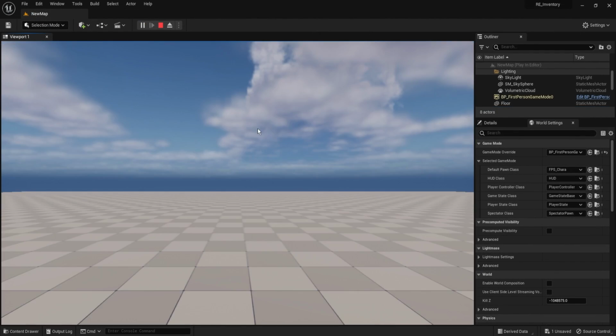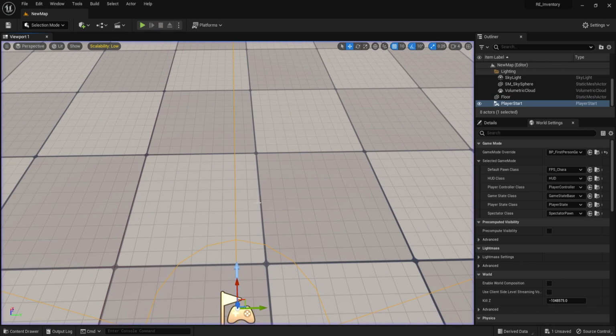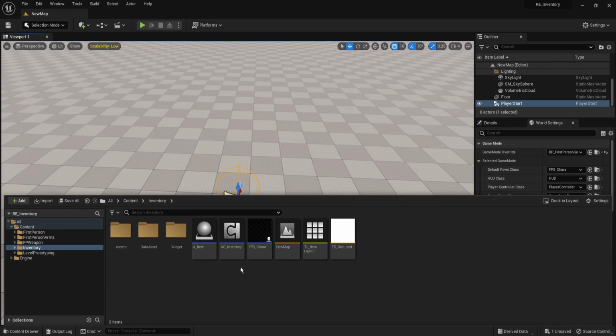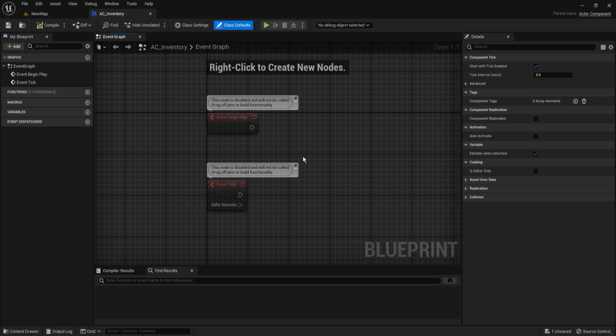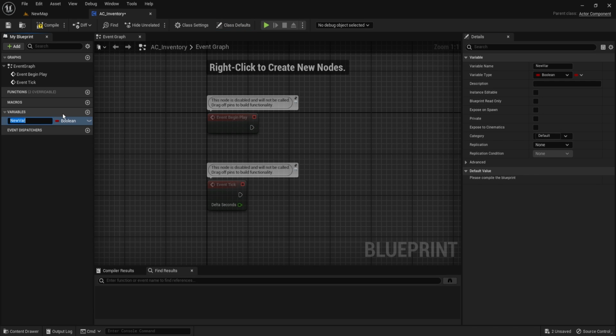So if we play now, we should have the first person character. Yep, we see the arms. And we can go and open our AC inventory for now. That's where we'll start this all. Okay, so let's start off with our typical inventory stuff. So the first thing is we need some variables.